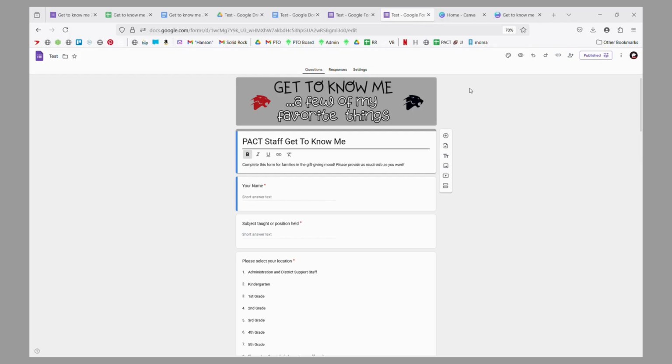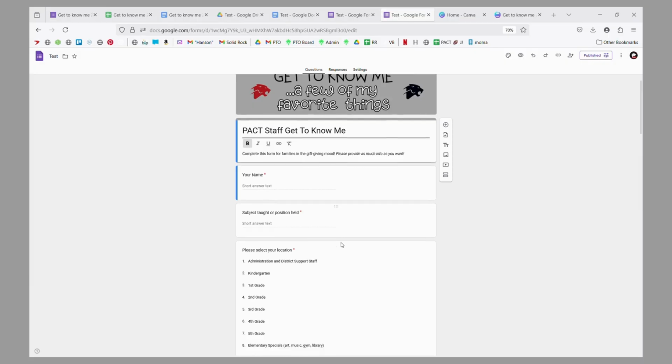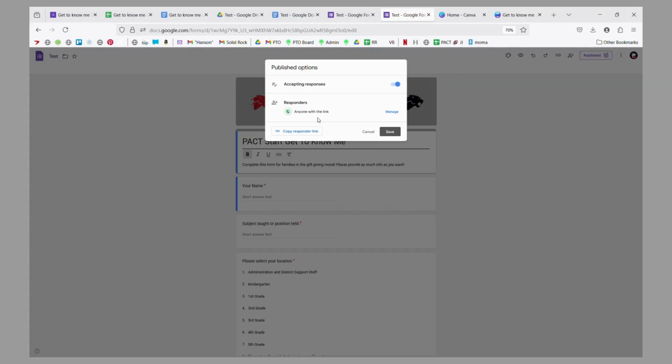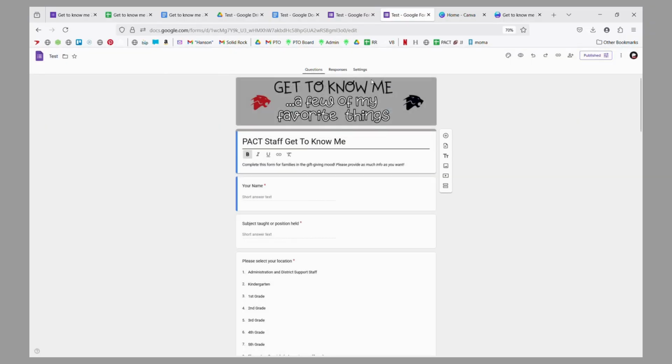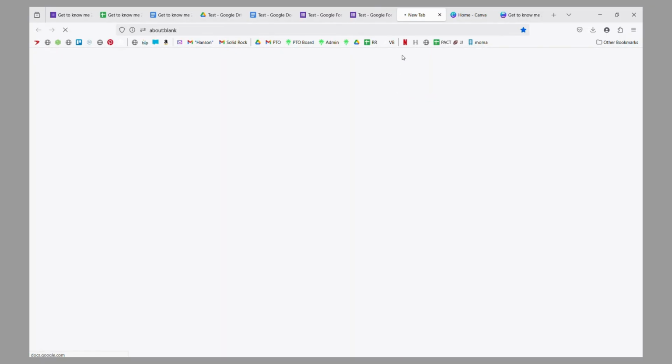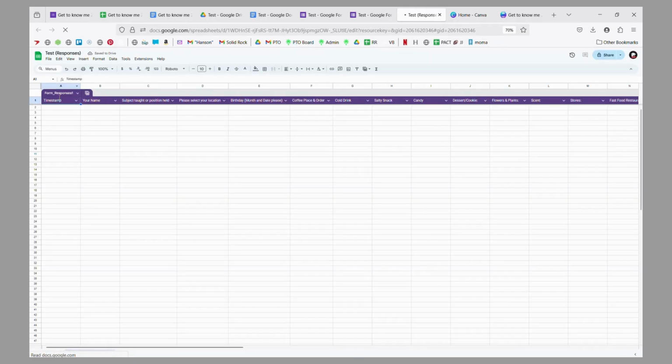After you've made the Google Doc and the Google form, and your form is all ready to go, 100%, all the questions that you want, you are going to make sure it's published. You'll need this later. So then you're going to go to responses, and then you're going to go view in sheets. Now it's going to create the form with all the sheets.